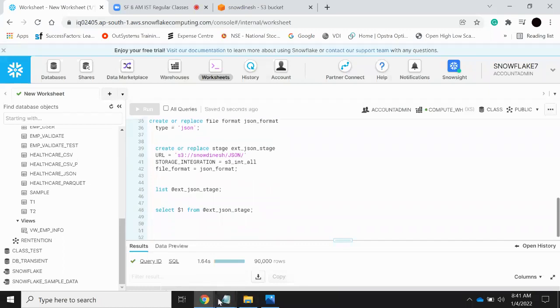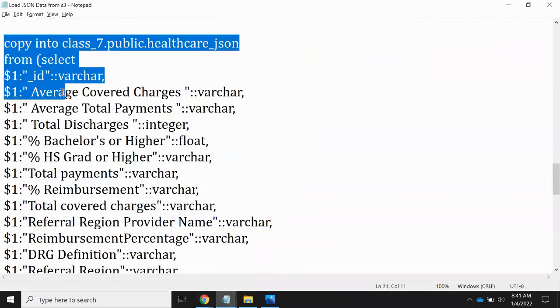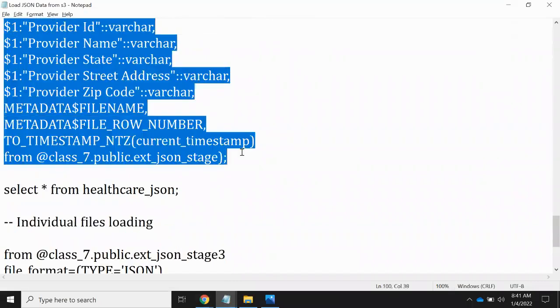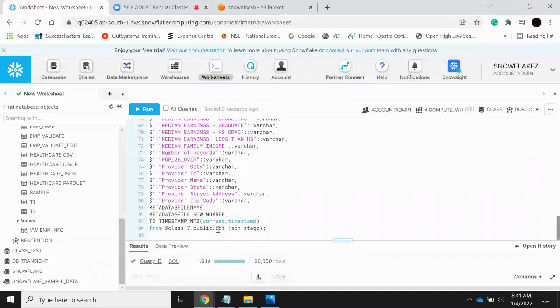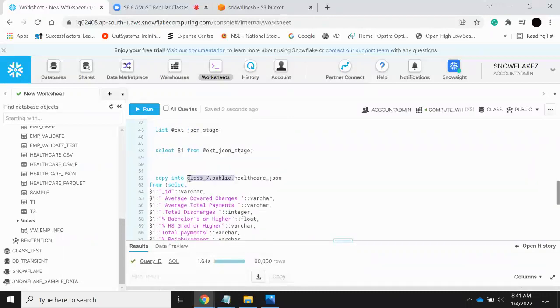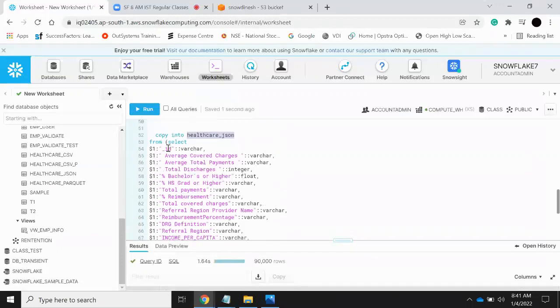So to convert that, what we will use in a copy command, we are going to implement it till here. This is the stage area, this is the file, and this is the table. So copy into this particular table from, so select, observe what we are doing. How the column name we have defined, observe this, $1, this is the syntax to convert that. Generally when we use $1, comma $2, column 1, column 2, it is taking it all in a single column. So now here, underscore ID, the same way we have given here. Then again we have a space here, and again we have a space here.